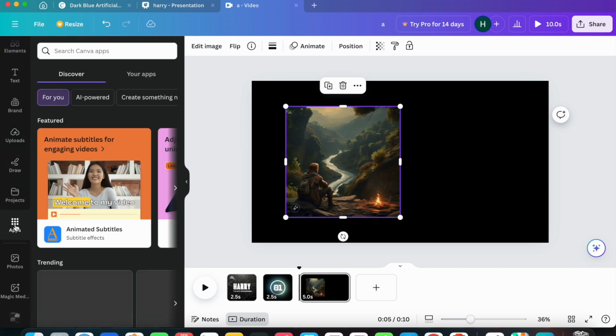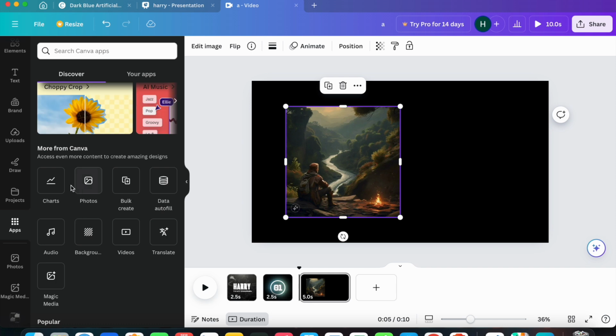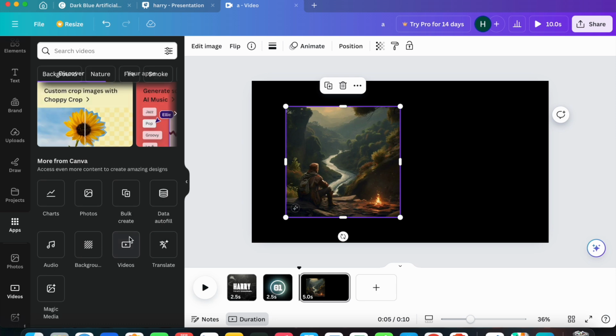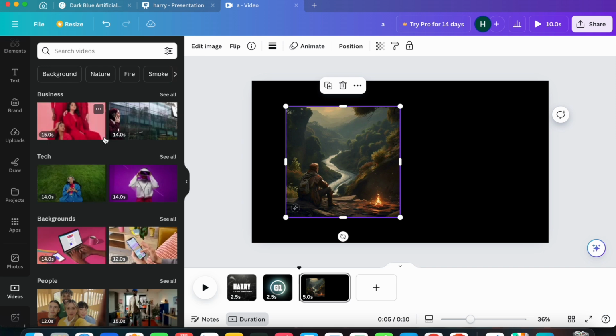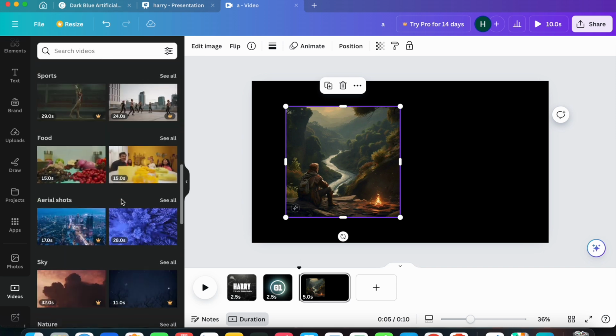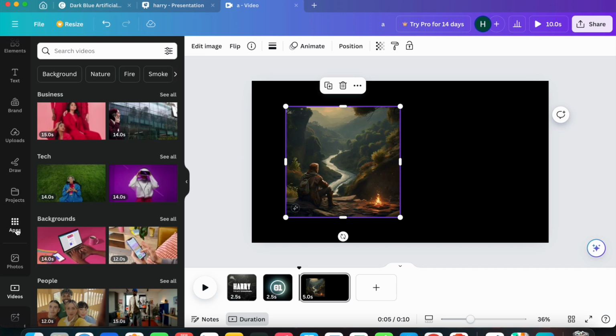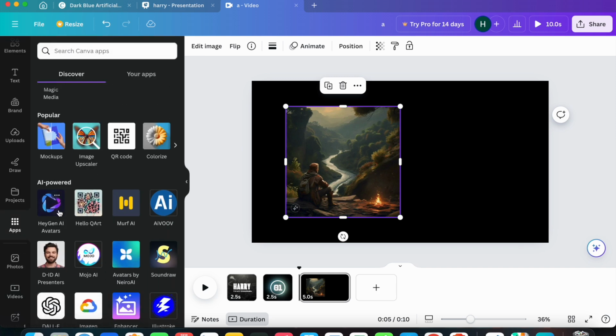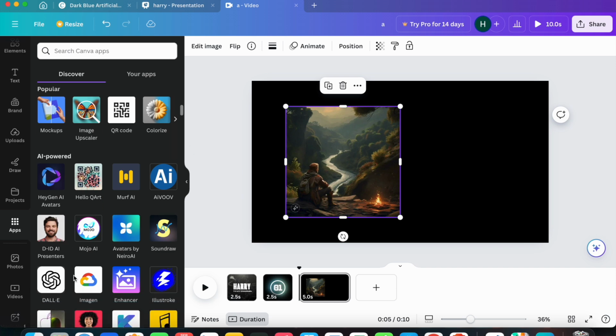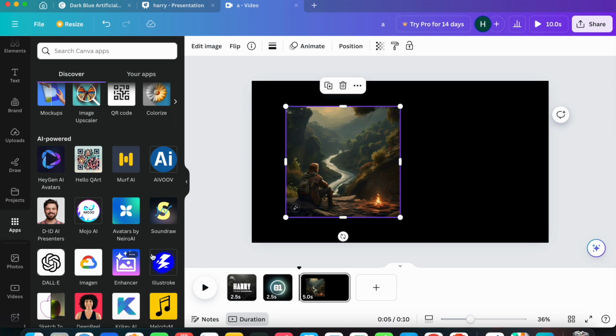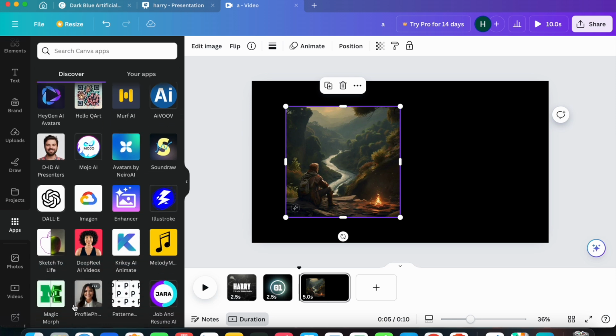For example, you go to the apps section. If you want to make something for photos, you can go to the photos section. If you want to make videos, like for example, I will choose the videos app. This is for AI avatar. If you want to put some AI avatar, you can use it here. If you want this, imagine. If you want magic morph, these are applications which are available online, but you can also use them in Canva.